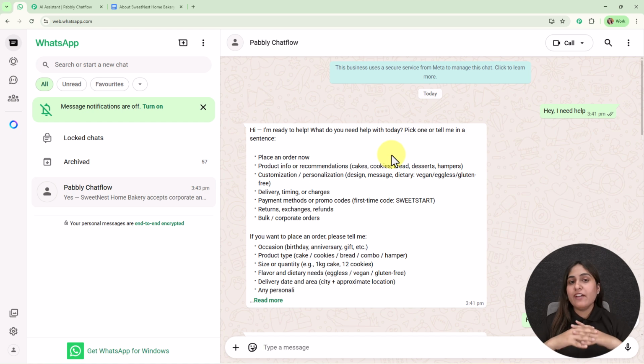a bakery, and I have created this amazing WhatsApp assistant that replies to all my customer queries on WhatsApp, that too instantly and correctly. So here on my screen you can see a conversation between my customer and my WhatsApp agent that I've created using an all-in-one WhatsApp communication platform.